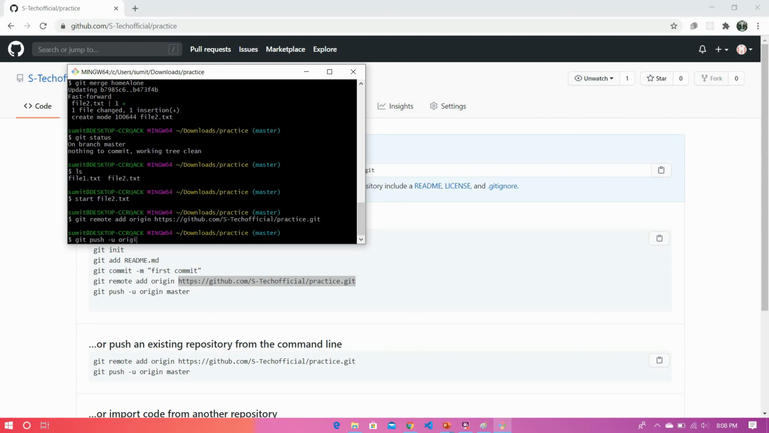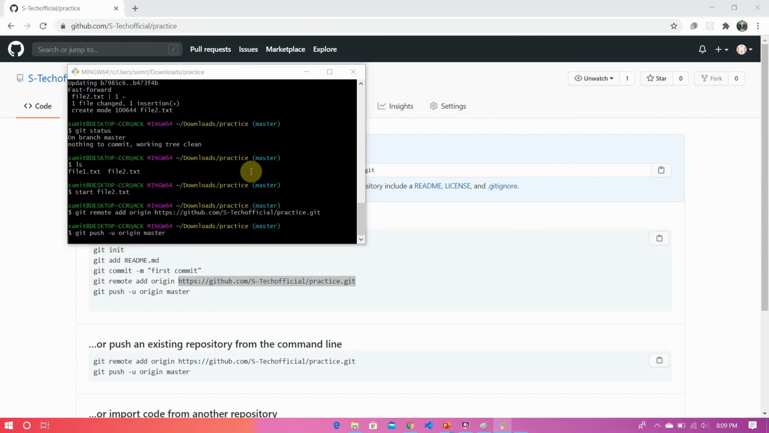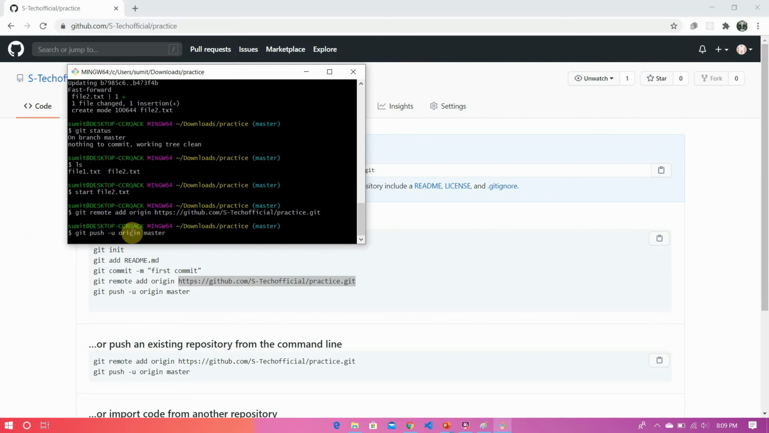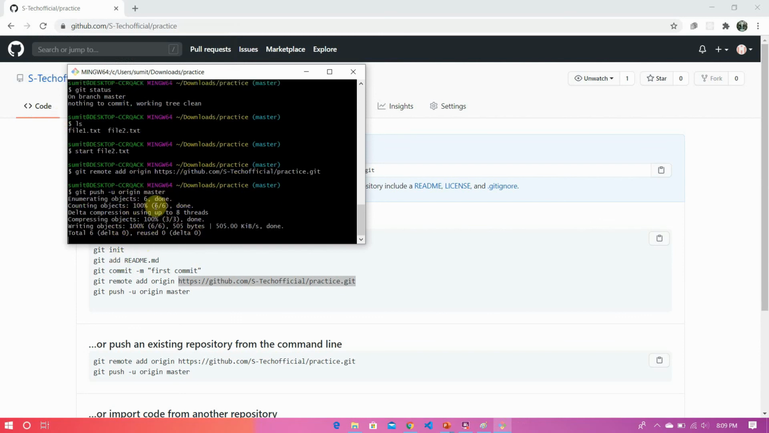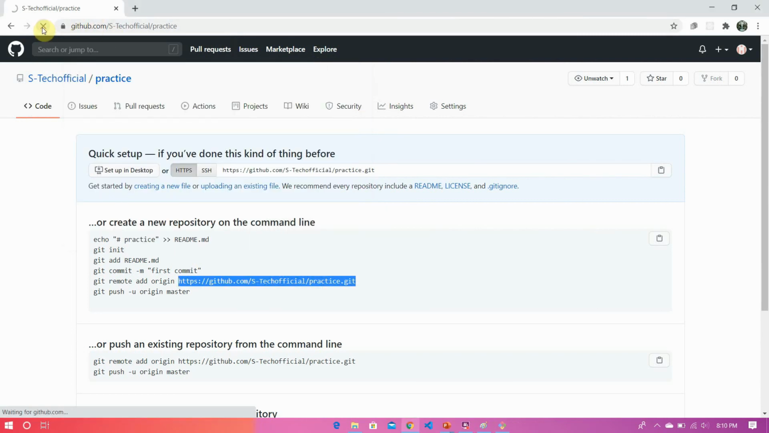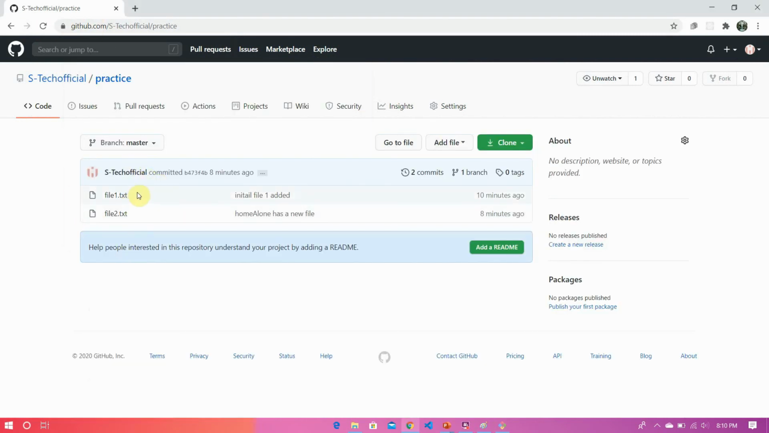The remote repository name is origin, and we want to push our master branch. Now what is dash u? This dash u means it is making a connection between our remote repository and our local repository with the master branch. It is okay now. Yes, it is adding our files. Yes, it is done. Now if we refresh it, we have our two files on it.